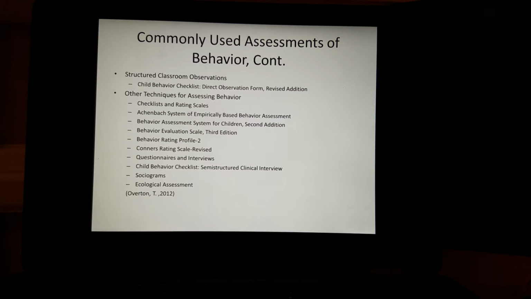So some additional commonly used assessments for behavior would be structured classroom observations, such as a checklist, direct observation form. It's a 4-page checklist, and you rate the behaviors by intensity or severity. You also can have checklists, yes/no checklists, or severity checklists. The Achenbach, which is also known as the previously mentioned child behavior checklist, has 2 forms and includes a parent form, teacher forms, and a self-report form for 11 to 18-year-olds.